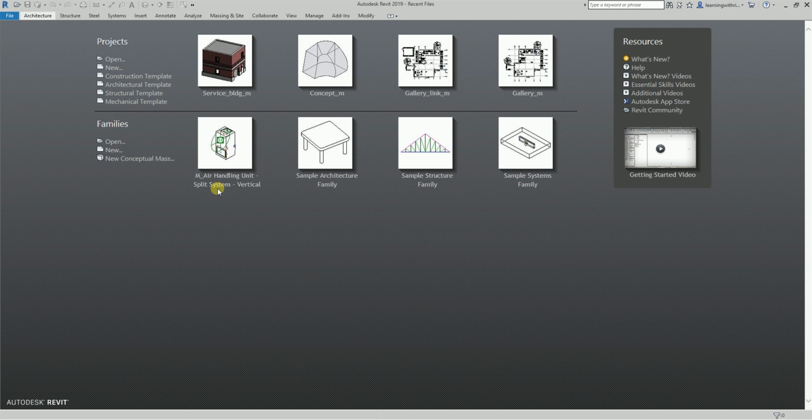So we will be using this family inside a MEP project, and then we are going to test out if the connectors are working. Again, we are not going to make this very complicated. We're just going to use the basic creation of 3D models. We're not going to use any formulas to create the parameters. We're just going to fix this one.